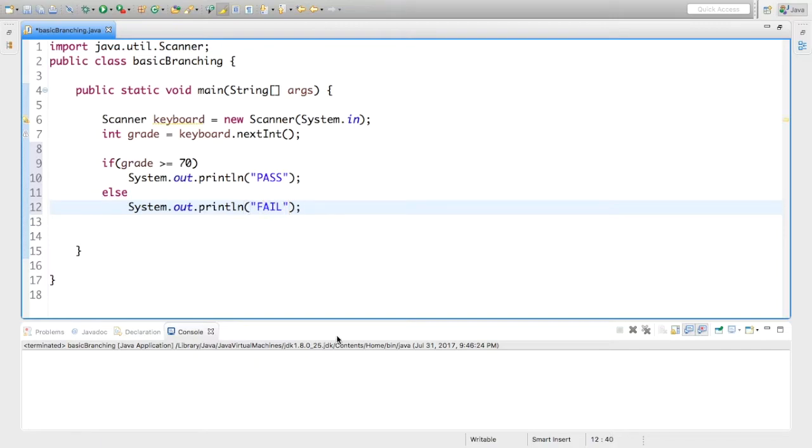Now notice a few syntax things here. Notice that I do not have a semicolon after if and the Boolean expression, nor do I have a semicolon after else. Whenever you have a print line statement or any normal statement that you want to execute, you use semicolons like you're used to. But putting a semicolon after the if or after the else will break your program.